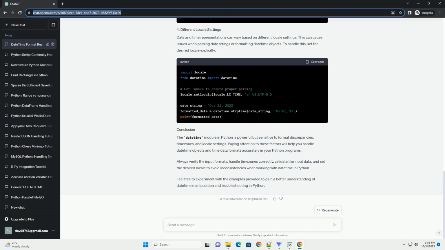Feel free to experiment with the examples provided to gain a better understanding of datetime manipulation and troubleshooting in Python.